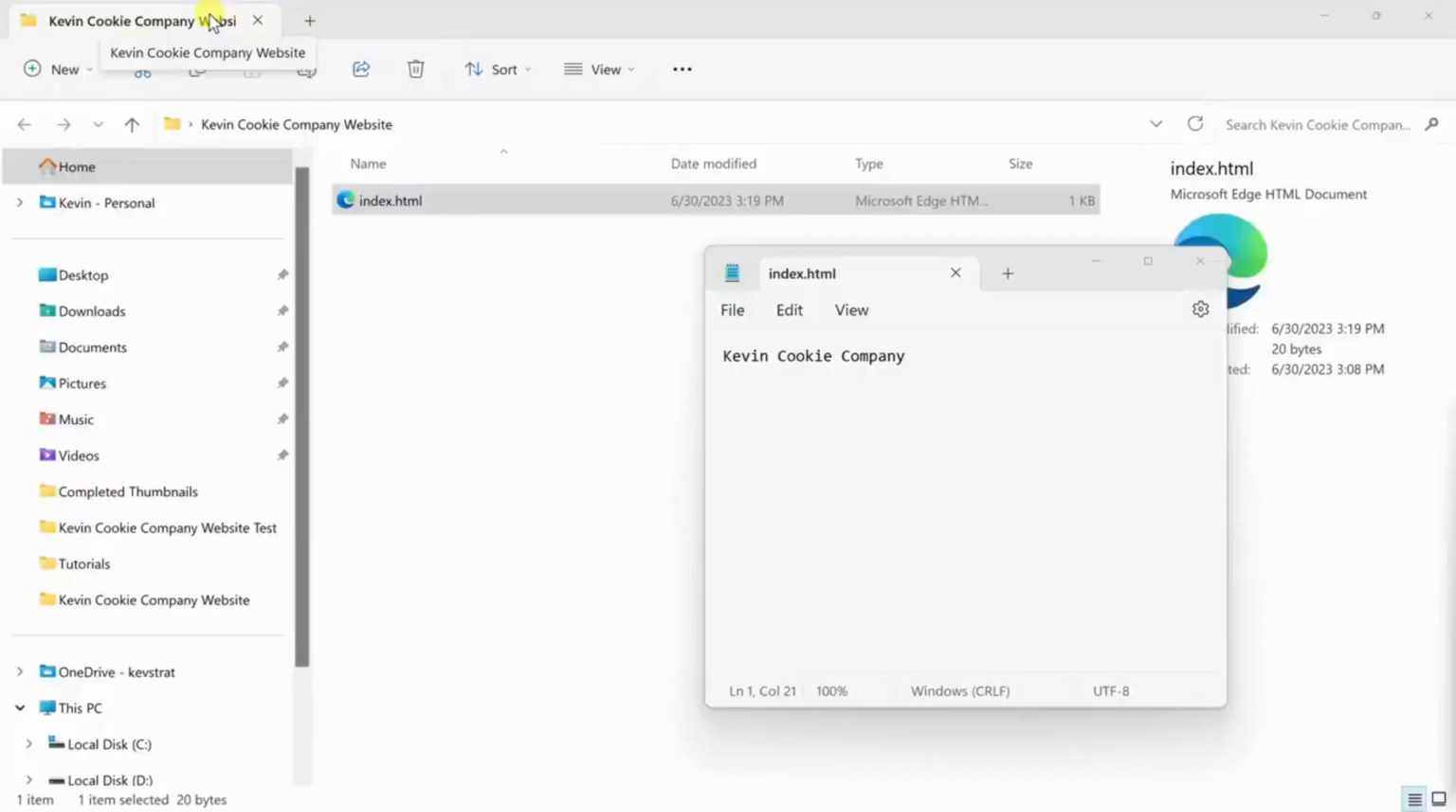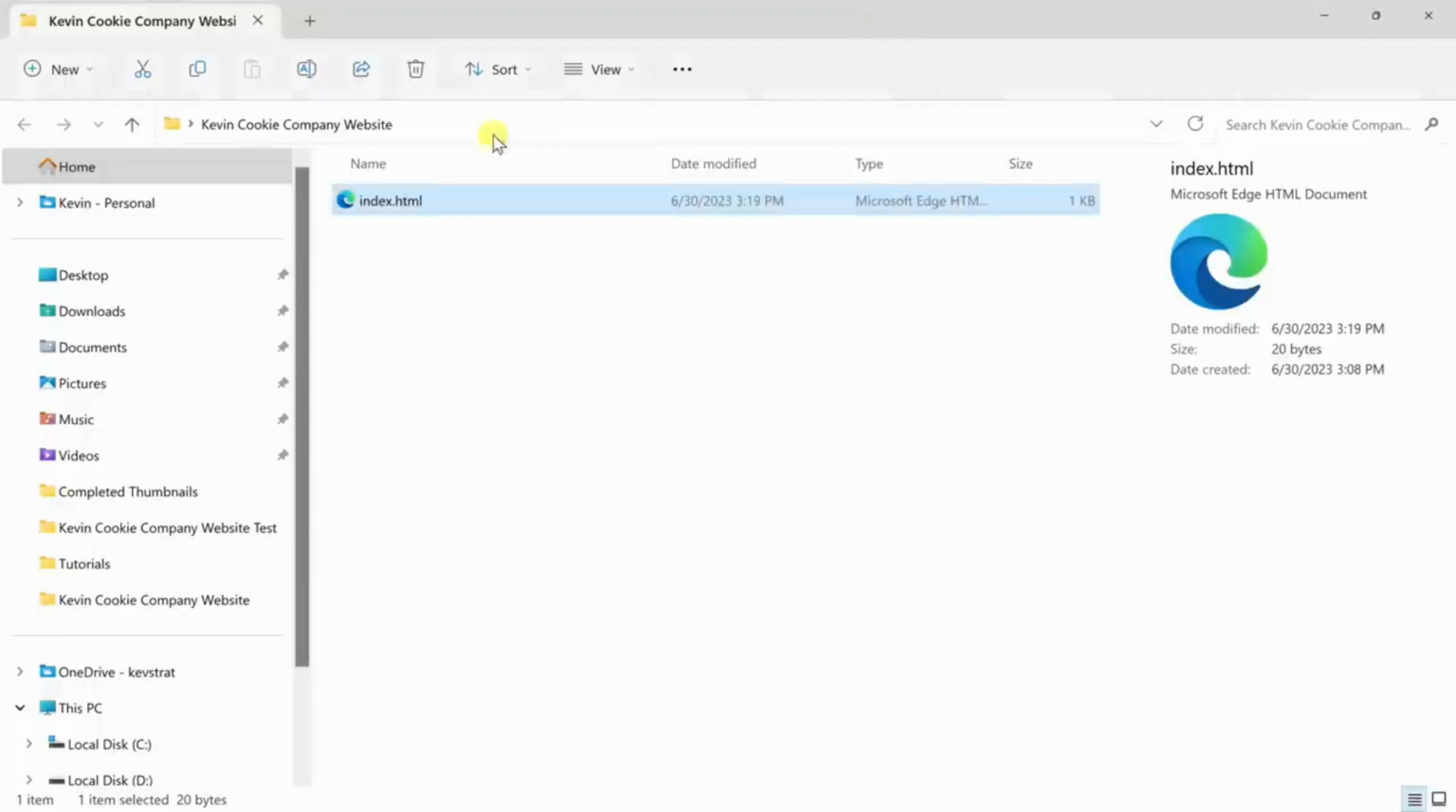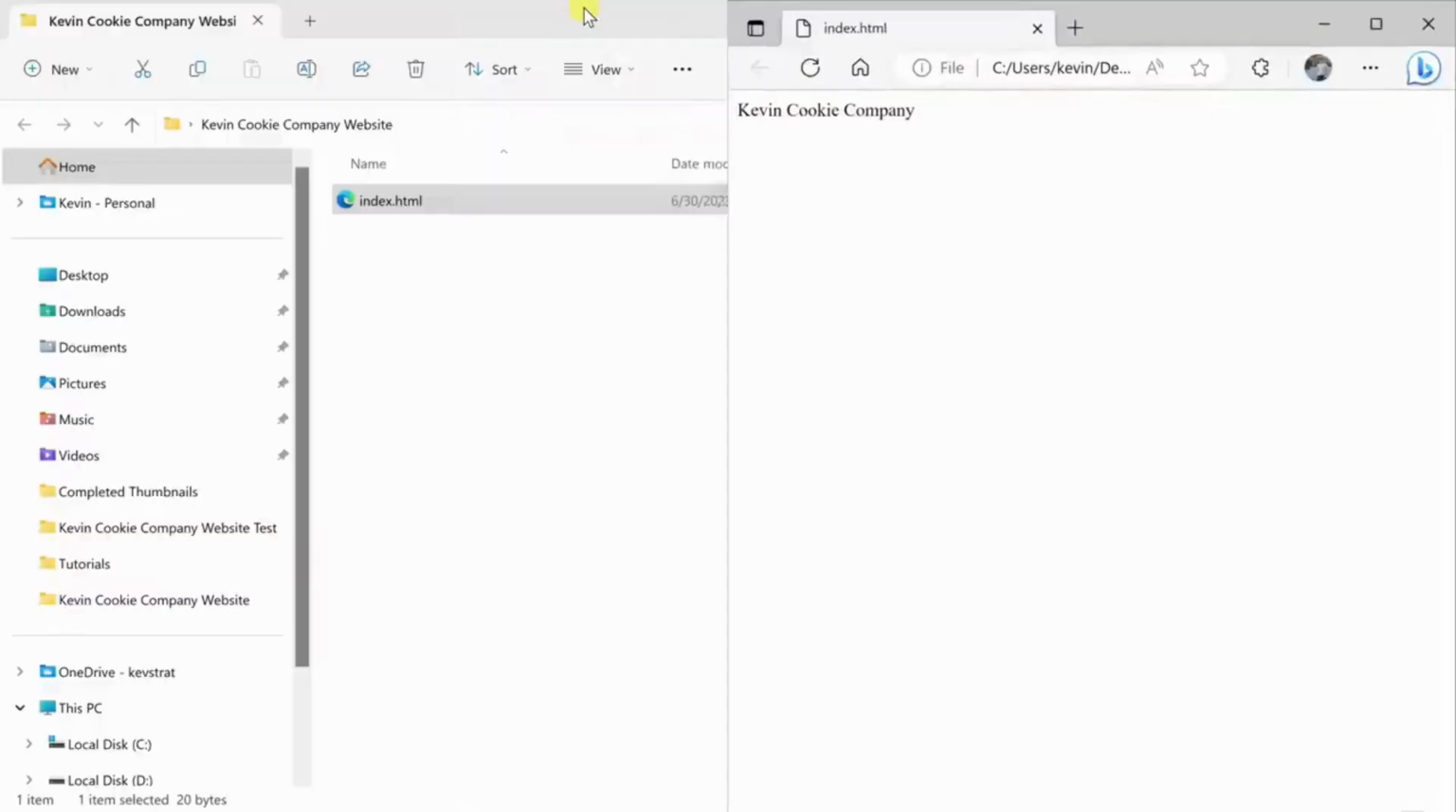Back within File Explorer, I want to be able to edit my website side by side with my browser window so I can see all of the different changes that I'm making. I'll snap this window over to the left-hand side. And next, I'll click into File Explorer, and let's open up this index.html file again in the browser, and let's snap this over to the right-hand side.